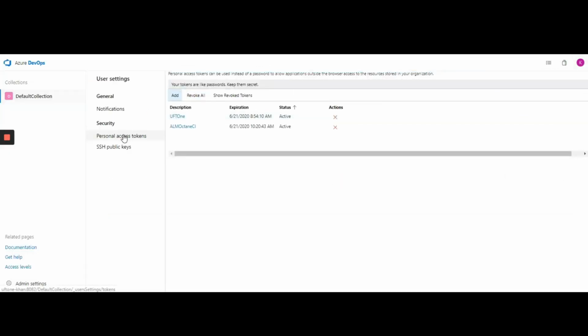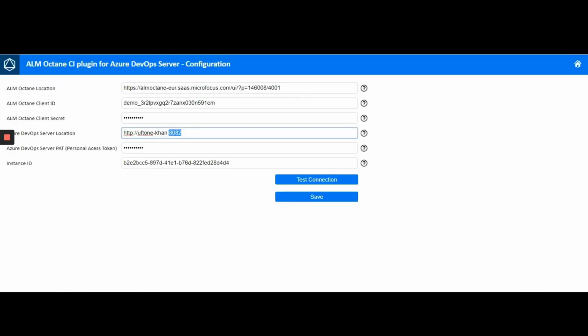In security, you can see here personal access token, and here you can see I have already 2 tokens. So the one which is ALM Octane CI is the one I will use now for connecting to ALM Octane. So let's do it. I will do a test connection here.